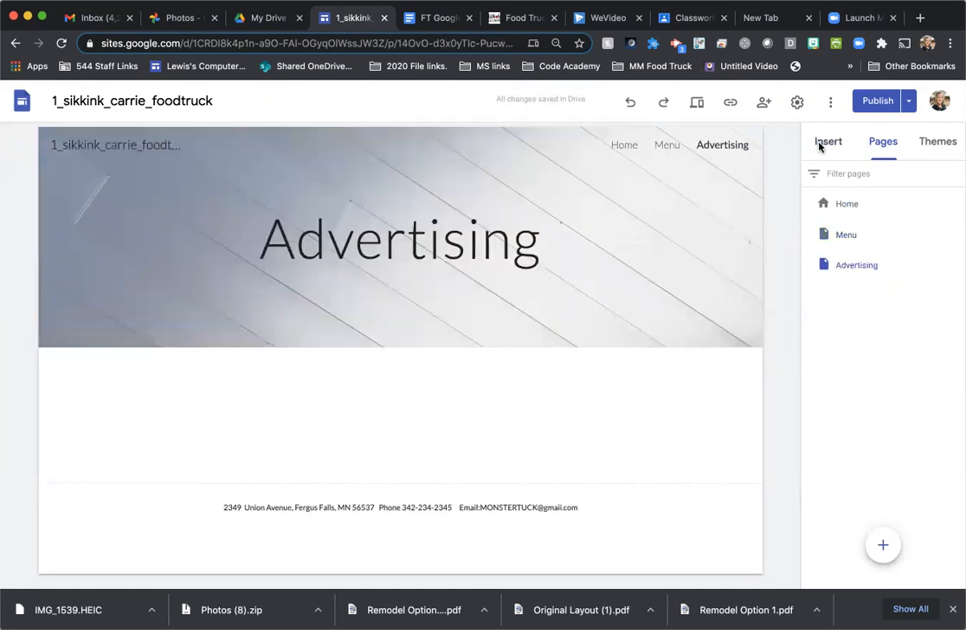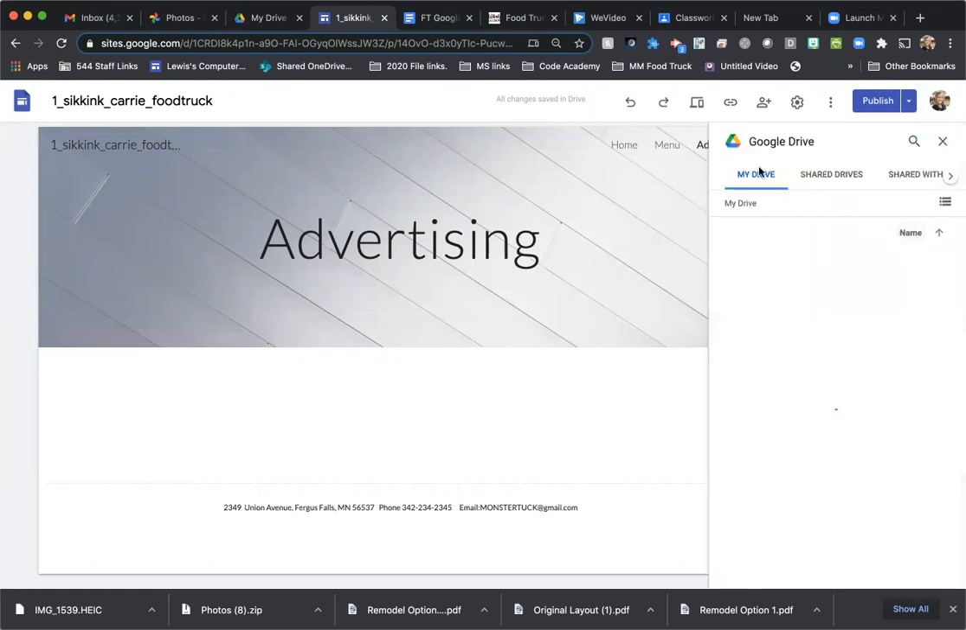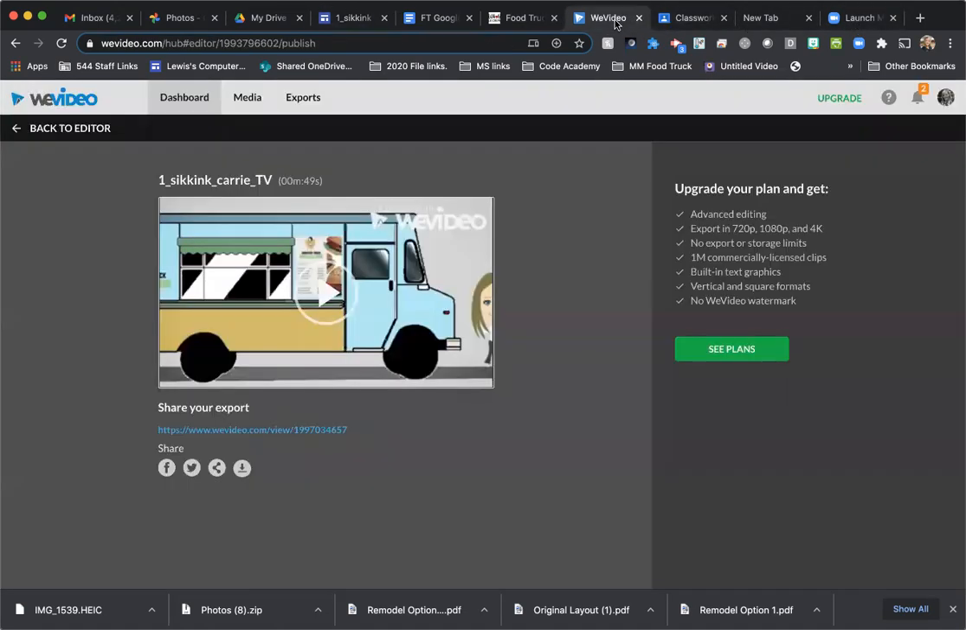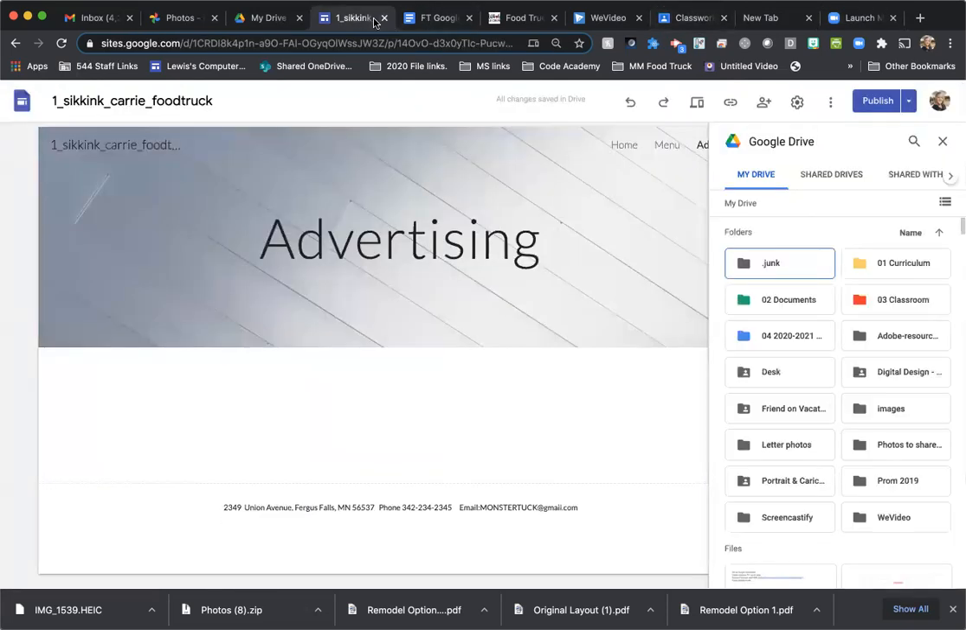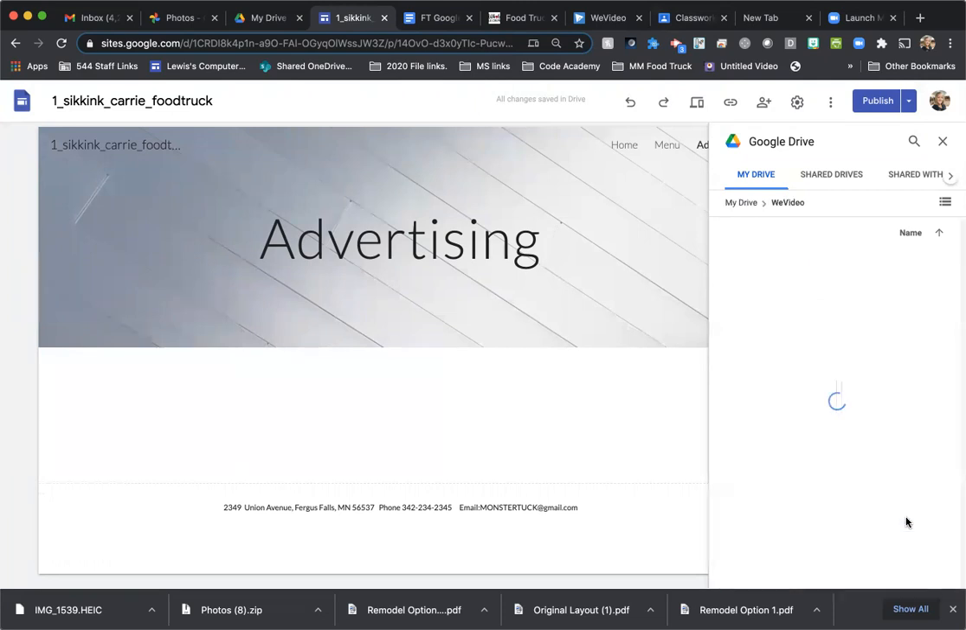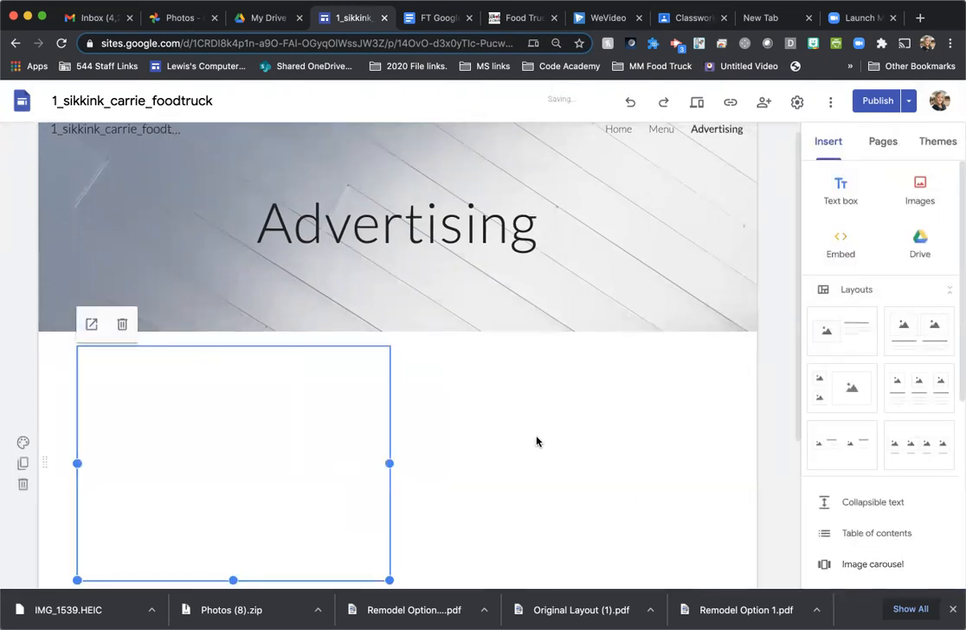So in here, you're going to insert your commercial. When you go to My Drive, after you have saved stuff from your video, right? Once you save it and you finish it, it actually comes into a folder right in My Drive called Video. It should have automatically created one. So I'm going to open my video and find my commercial and insert it.